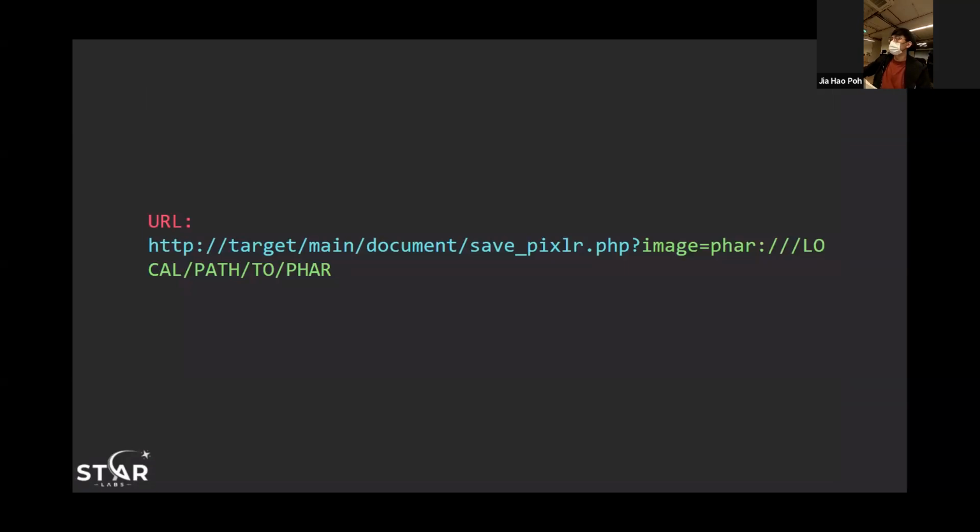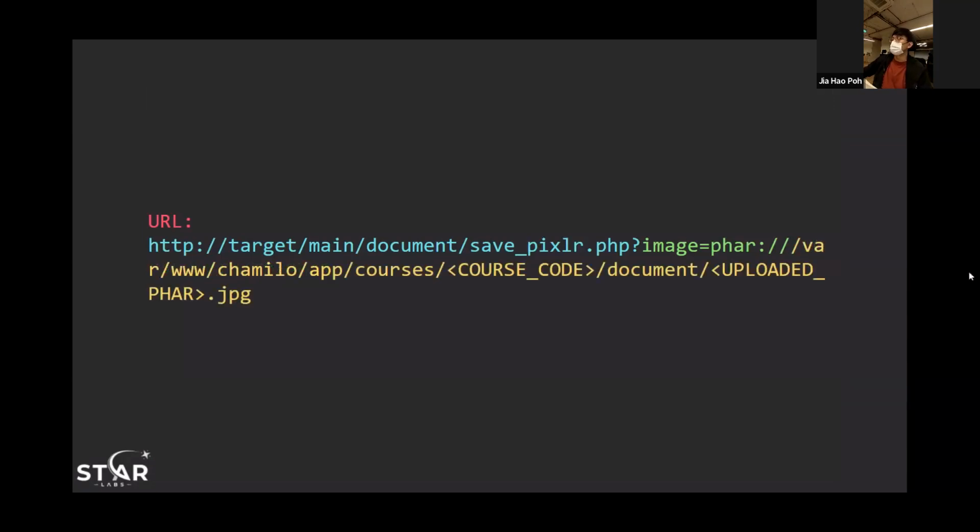Okay, so the exploit URL will just look like this. We have to know where the uploaded file is at. Then using the PHAR protocol, we can deserialize it. So let's replace it. We just assume the default installation is at the web root. And the course code depends on the course itself, but you can see it's in the URL, it's not hidden information. And the uploaded file is whatever you call your file.